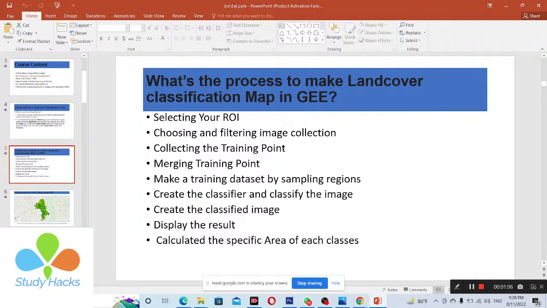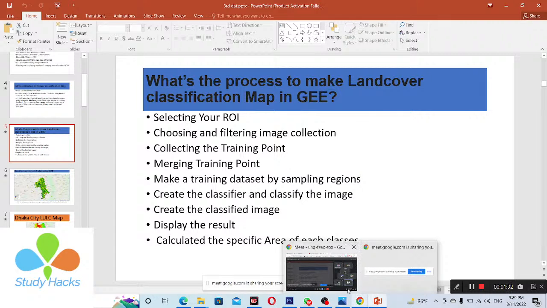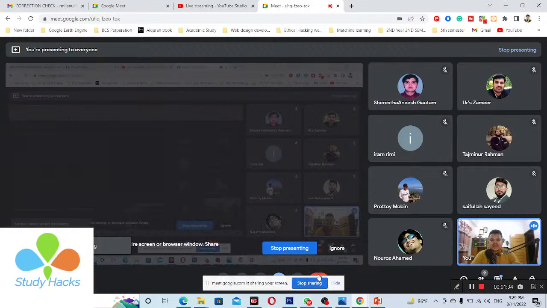Then create the classifier. This is the type of machine learning. Suppose if you want, you can use classification and regression trees, or you can use another classifier. Google Earth Engine has a lot of classifiers available here. Then create the classified image and display the result, and finally you can calculate the area and also check the accuracy of this map. At this time I will also open my code editor and show you a practical example so that you can easily understand this.